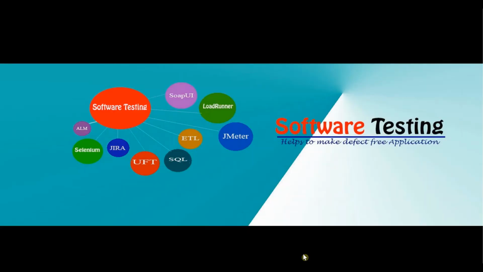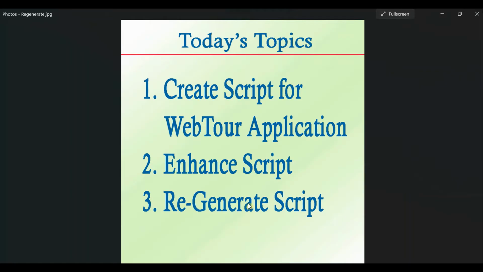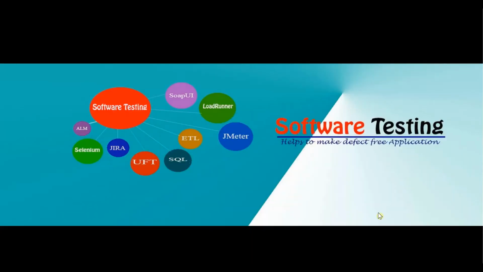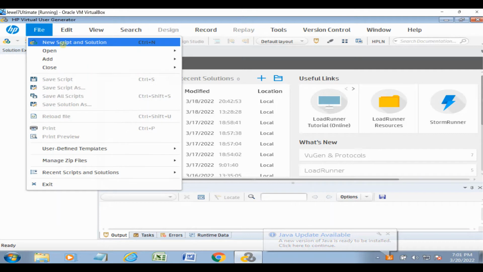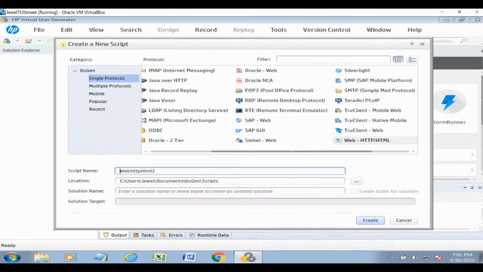Hello viewer, now we are at the computer screen. This is today's agenda. Create a script for the Web2 application, enhance the script, then regenerate that script again. I'll show you this process within a short time. So let's open the LoadRunner Virtual User Generator. Go to File, New Script and Solution.